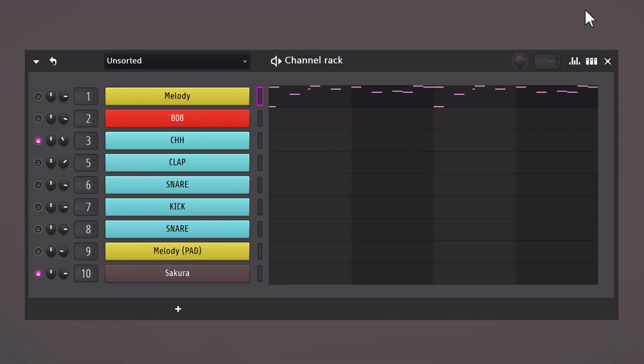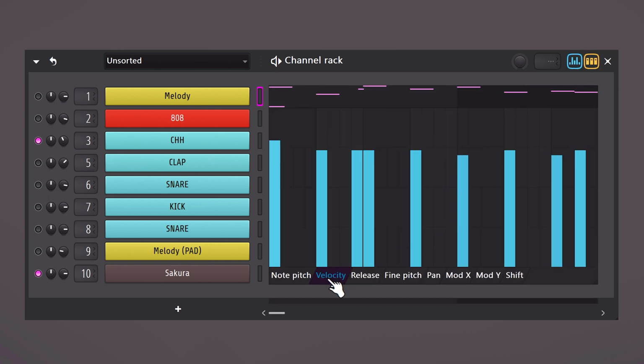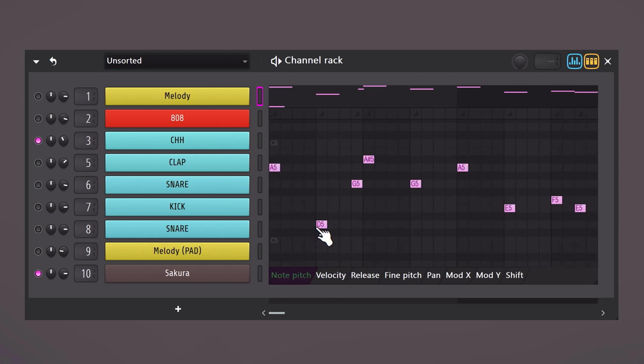So, if you want to make a small adjustment to your melody, there's no need to go into the piano roll. Select the layer you want to adjust and click on the graph editor. Here you can adjust stuff like velocity, panning and so on, but the real game changer is the note tab. This is basically a mini piano roll that will save you a lot of time, again.